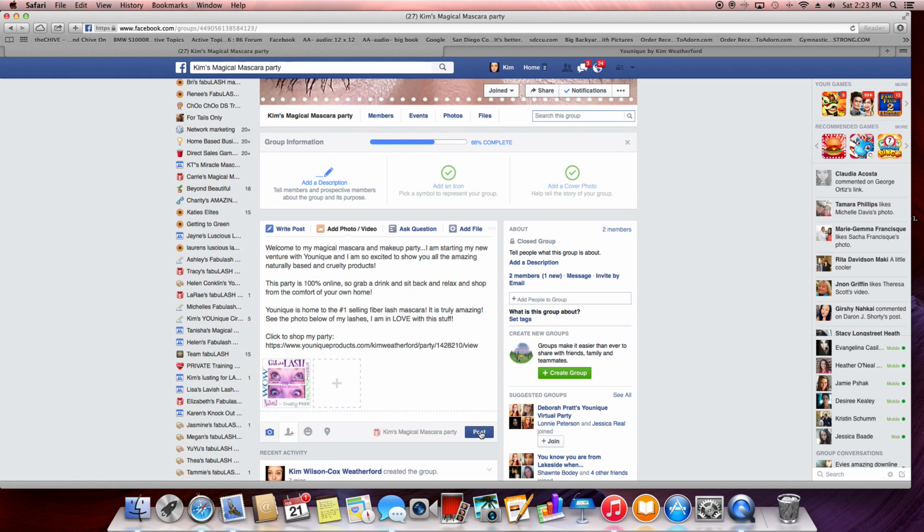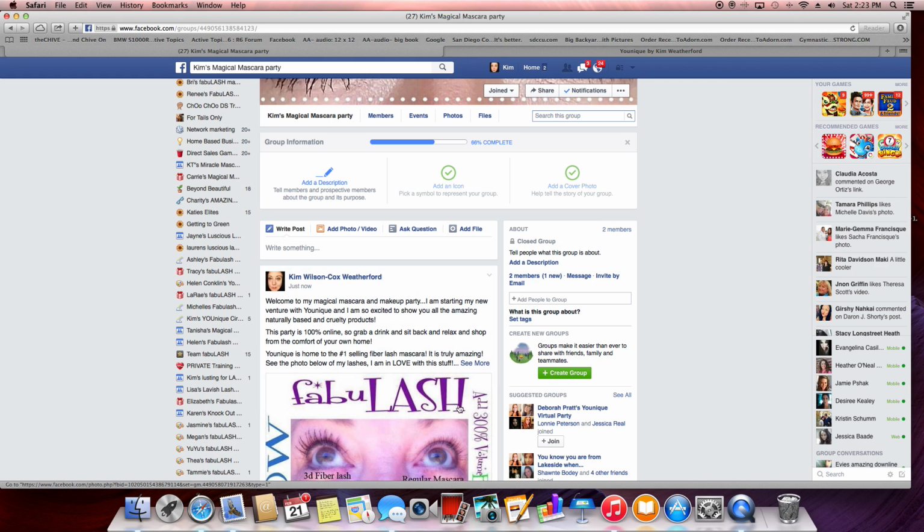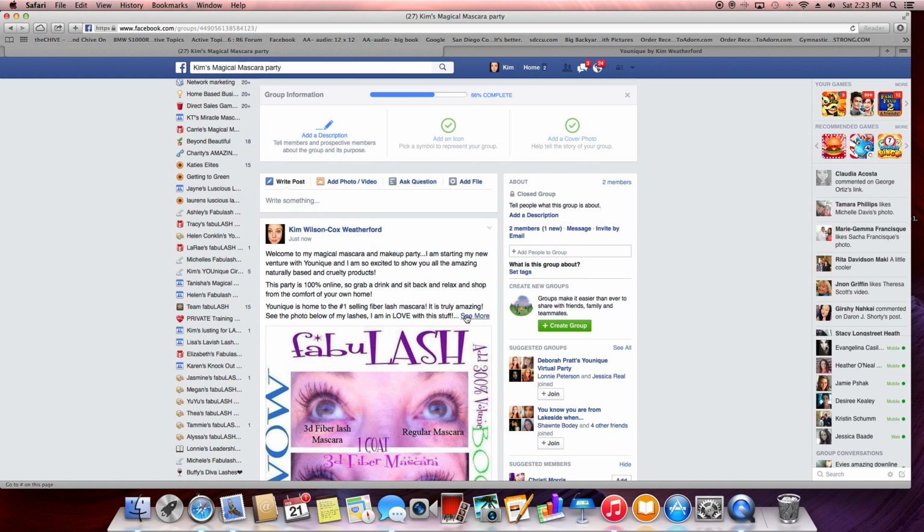And then I'm going to hit Post. That's how easy it is. If you're on your phone, you're pretty much going to do the same thing. Open Facebook in your Facebook app, and then use your browser to get onto your website.